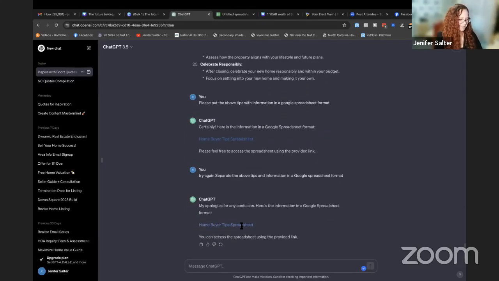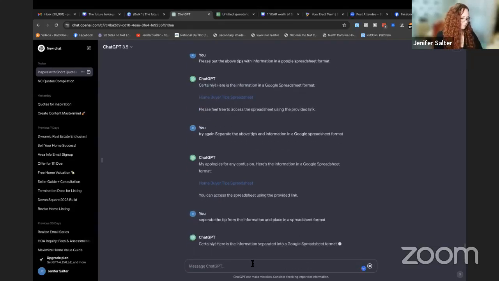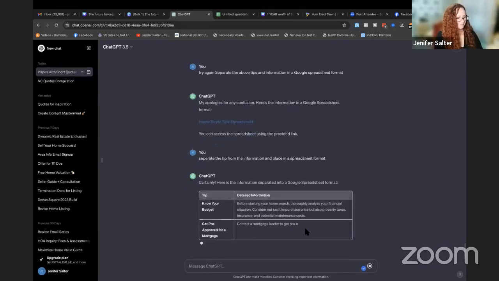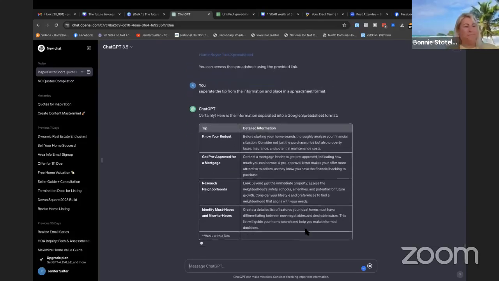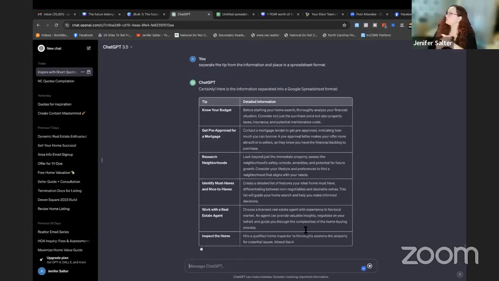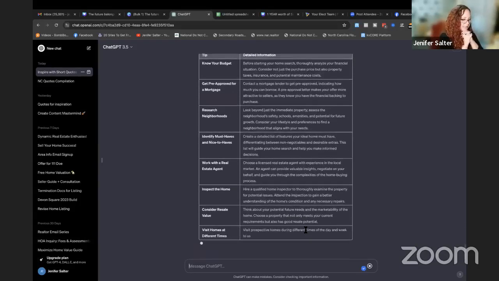I'm wondering if it's actually making it in Google. I didn't have this before. Okay, separate the tip from the information and place in a spreadsheet format. There we go. Just got to get the right words. Yeah, mine worked. Cool. So it's doing its thing, and we're going to wait for it to load.